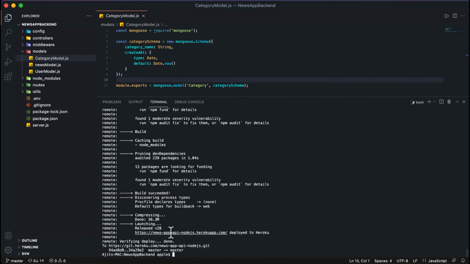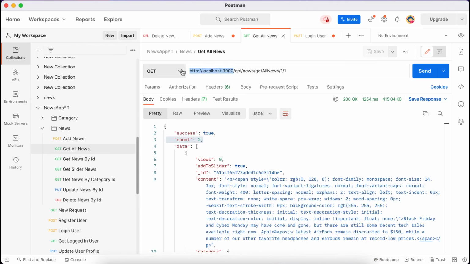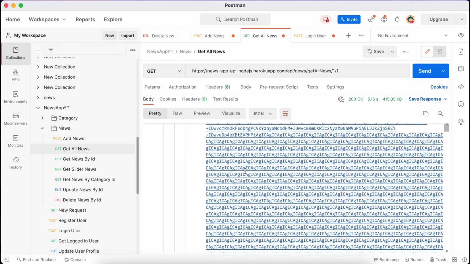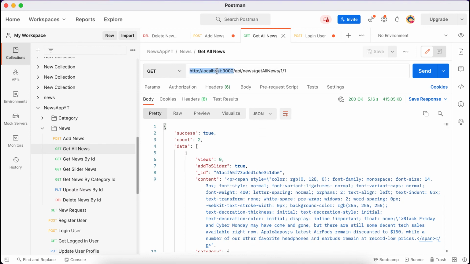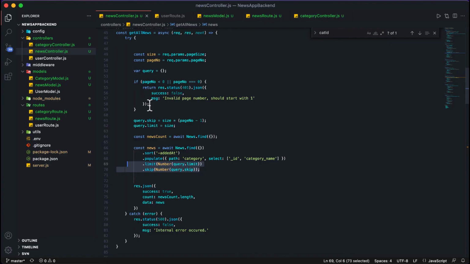Now I will copy this link, and we'll check once by fetching the news, whether it is correct or not. In Postman, on the get all news request, I will replace the URL with the deployed one. Yes, it is working fine. So the API is deployed to the Heroku server. Now our API is live, we can use it in the application. So we finished the required APIs.